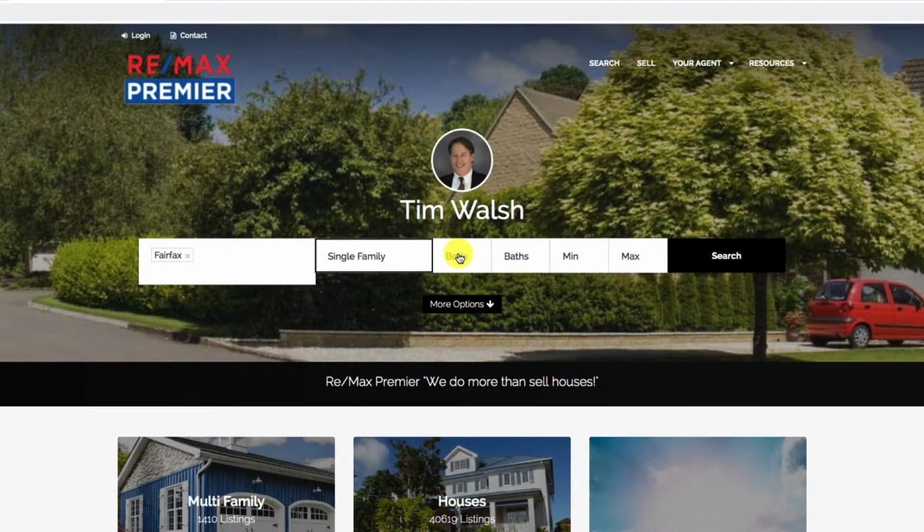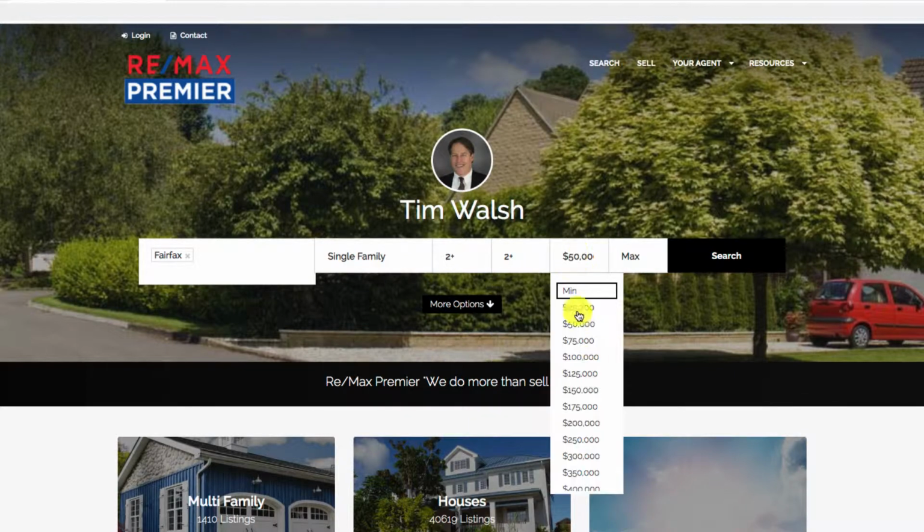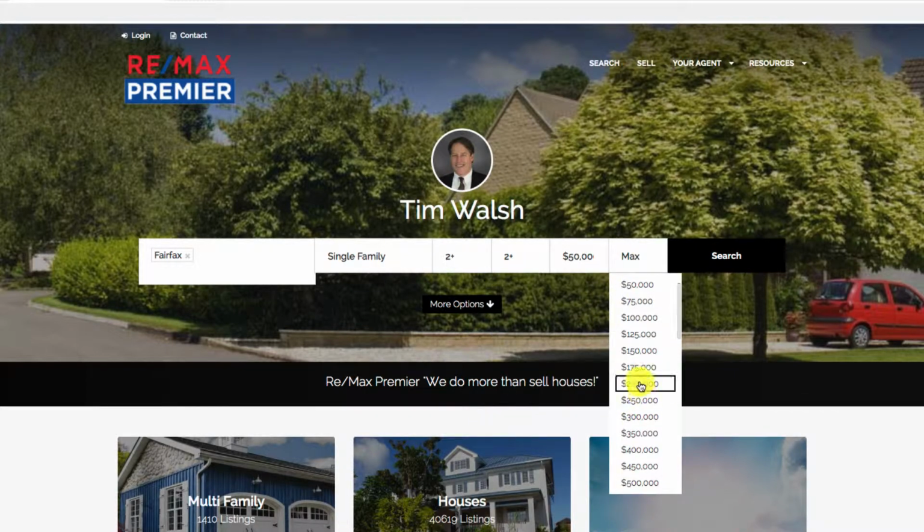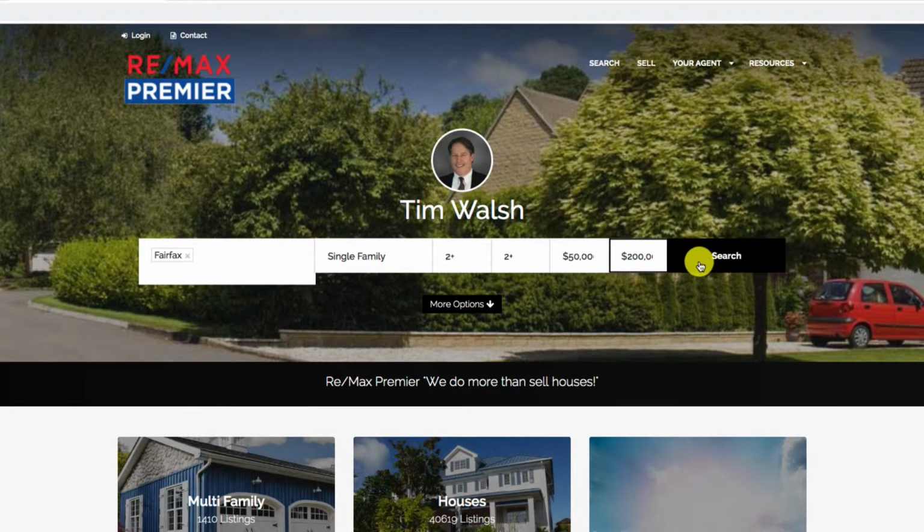Select what type of homes you're interested in, beds, baths, a minimum pricing, and then a maximum pricing, and then search. While this works great, if you're looking to narrow your search, you can select more options underneath the search bar.